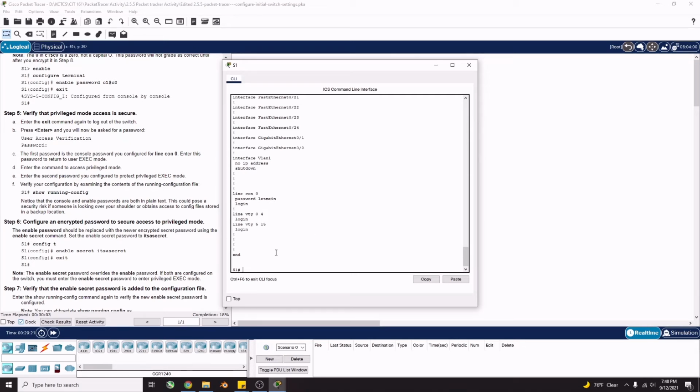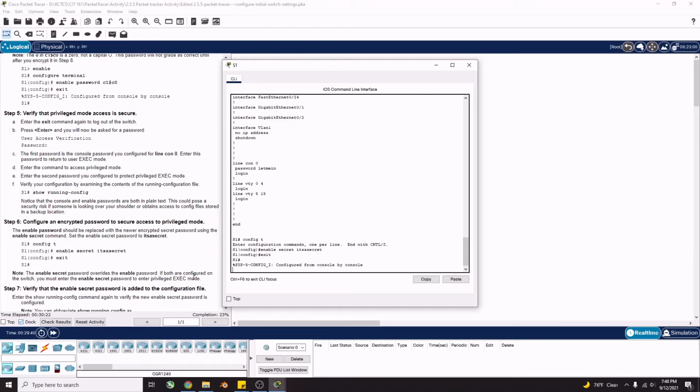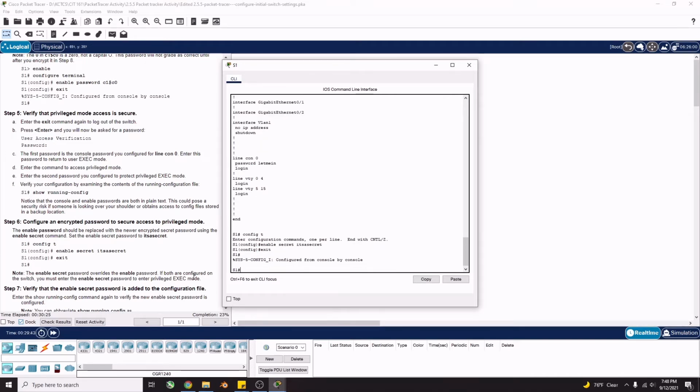So just type in config t and enter, and then do enable secret and then space itsasecret. Hit enter, and then type in exit, and hit enter one more time. Note, the enable secret password overrides the enable password. If both are configured on the switch, you must enter the enable secret password to enter privileged exec mode.